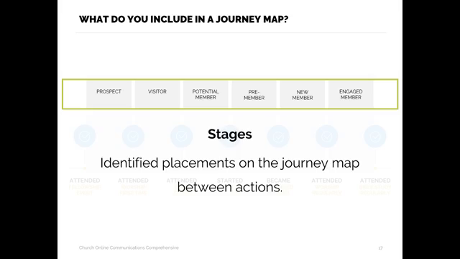But having these allows you to put a name to it. So it's easier to say visitor than, the people who have attended worship but have not attended Bible study yet. And so that just gives you those naming conventions.